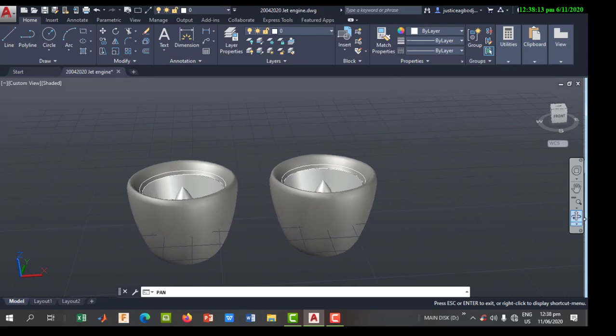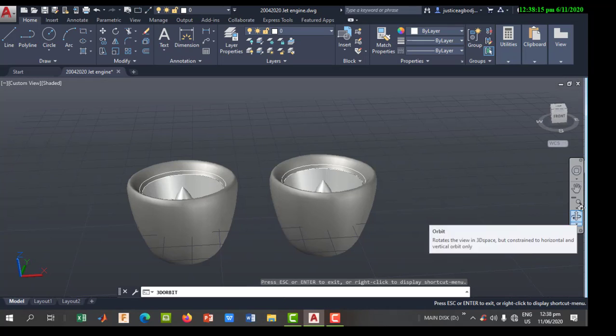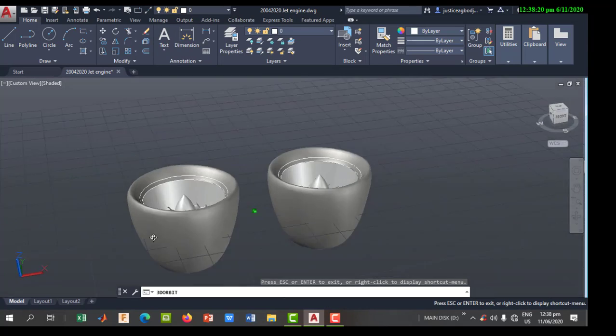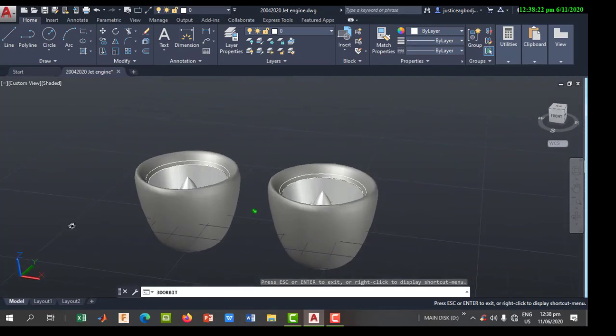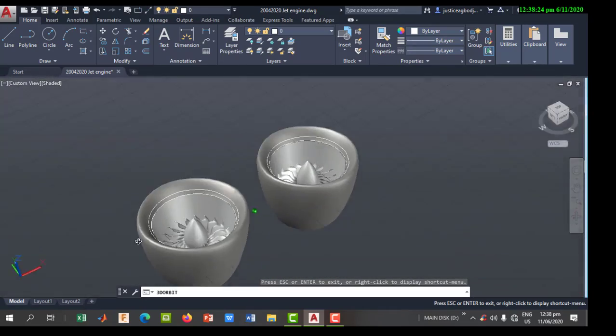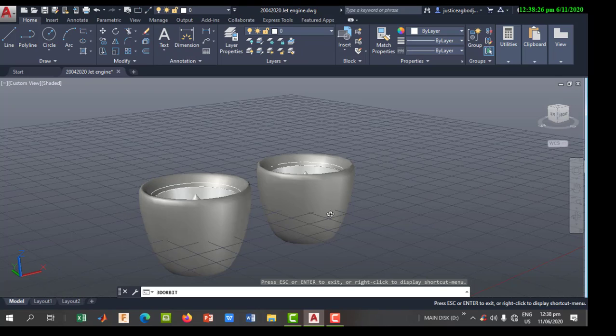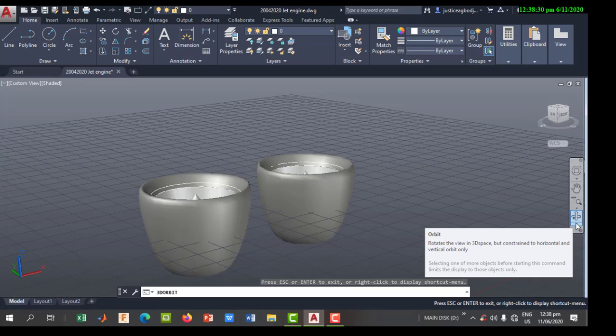And if you want to rotate, do the same thing. You click on the rotation on the navigation panel, then you click, hold, and rotate. So I think that is how you can perform these functions if you do not have a mouse with a scroll wheel, or if you only have a touchpad.